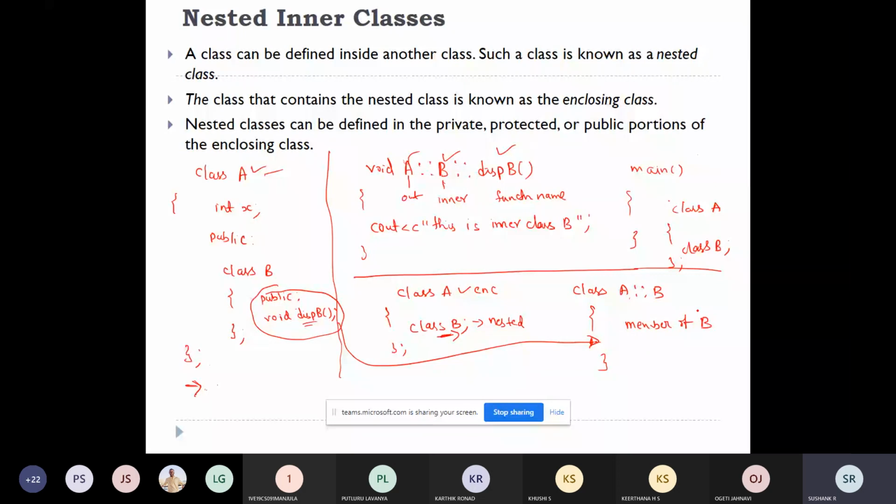In the second example, the class is being prototyped within the enclosing class. Here the class B is being prototyped within the enclosing class A, and it is defined later. Here it is prototyped, here it is defined. So this is also you can do. The terminology is same, the scope resolution. So this is one more methodology. After this, just clear this part. Okay. So this can also be done.